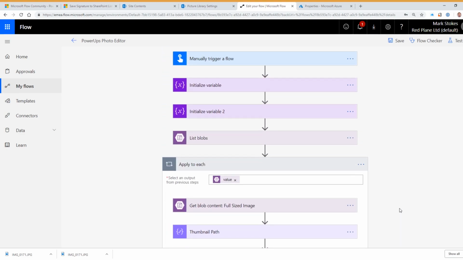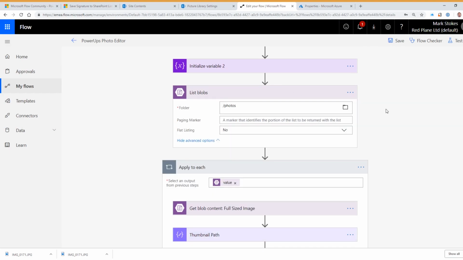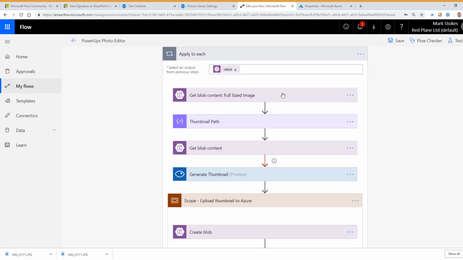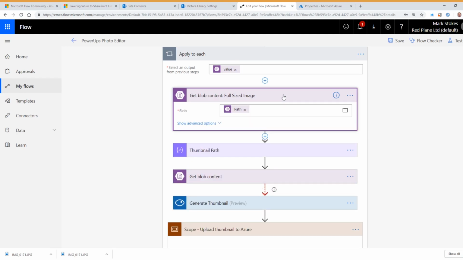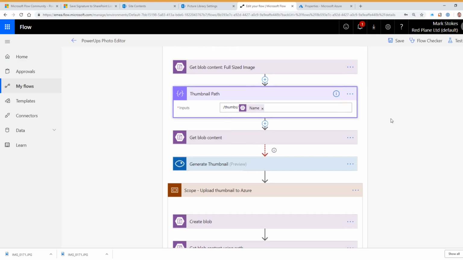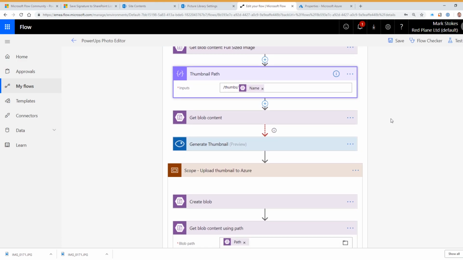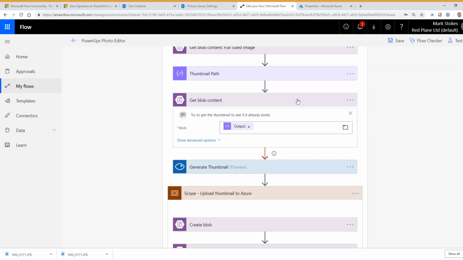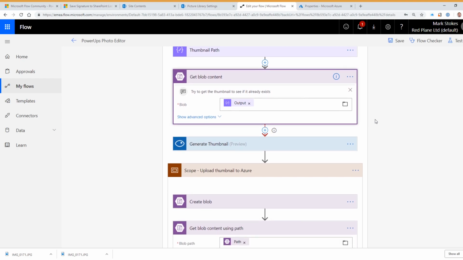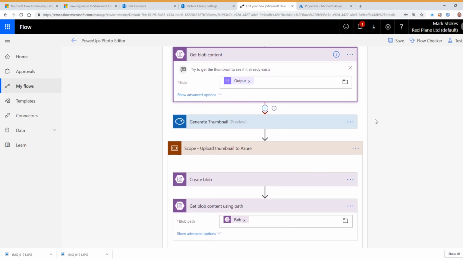So just as a quick recap, first thing we're going to do is manually trigger it. Then we're going to get a list of the blobs in our photos folder. Then for each blob we find, we're going to get the full size image. We're going to generate the path for the thumbnail, so we're going to take thumbs/file name. And then we're going to try and get the thumbnail image from Azure storage. We want this to fail because then we know we found a new item.